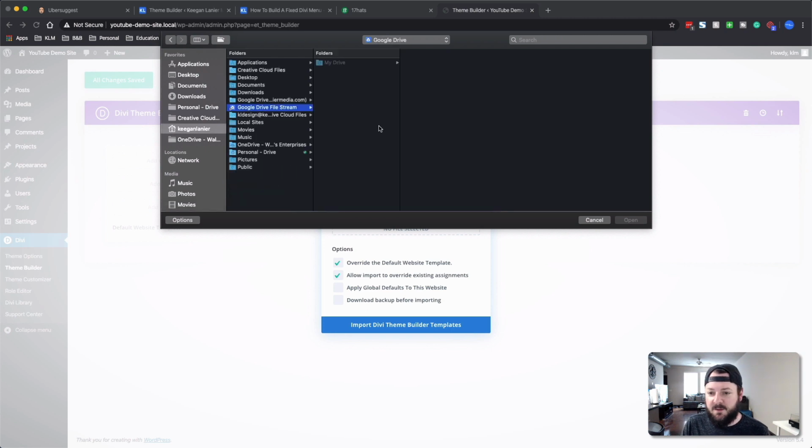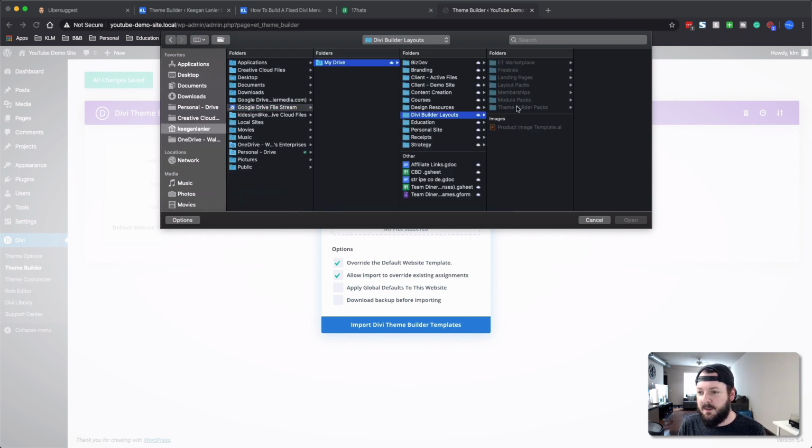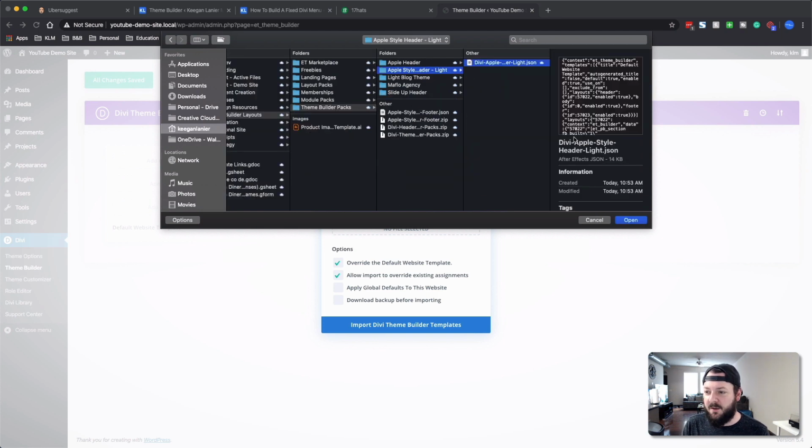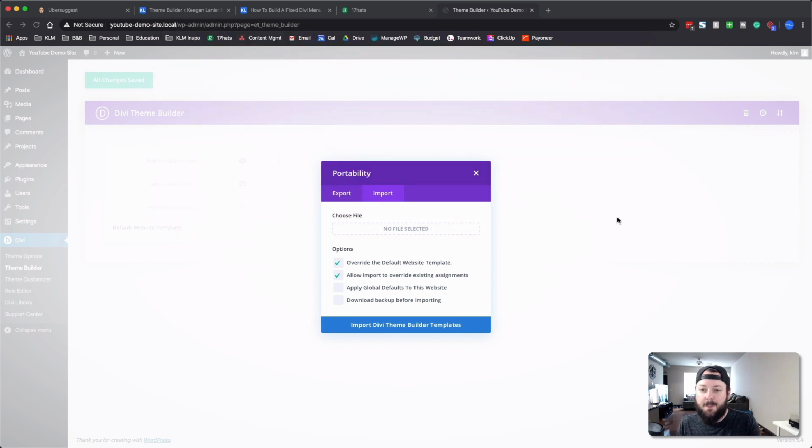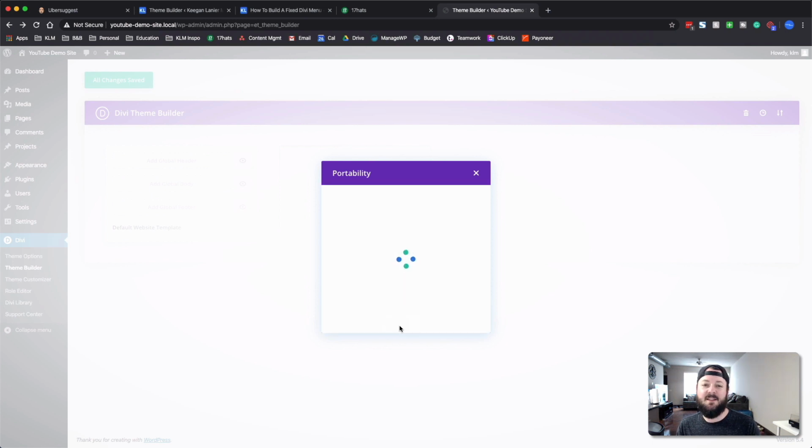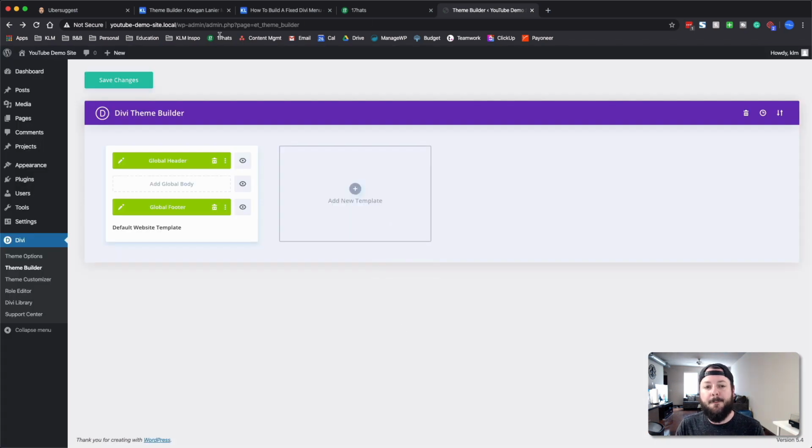We're going to go into our little folders here, and we're going to pick this JSON file, the Divi Apple style header. We're going to open that up, and it's going to import right here. We're going to override the default website template. Yeah, we're going to allow import to override existing assignments, and that is for anything that's global. You want to always check that if you want the layout to look the way the layout was intended to look. So we're going to do that, and we're going to drop this thing in, and we're going to go from there. It is set up as all of our layouts are, that any of your WordPress defaults, like we try and set up a global default to use for the styling. That's just the way we do it.